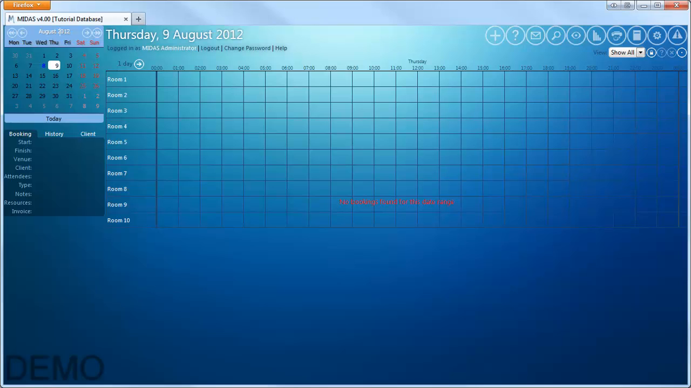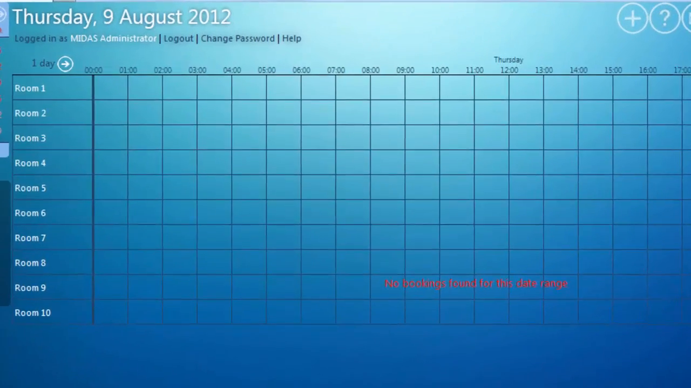In this tutorial I'll show you how to add, modify and delete bookings. The easiest way to add a booking is to simply click and drag over a venue between the desired start and finish times for your booking.